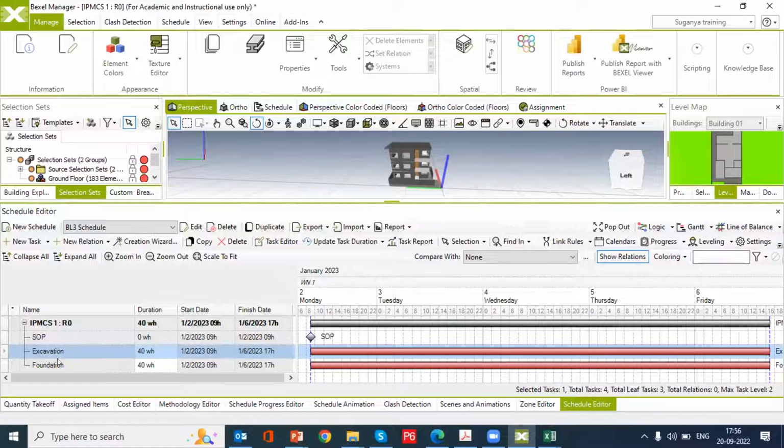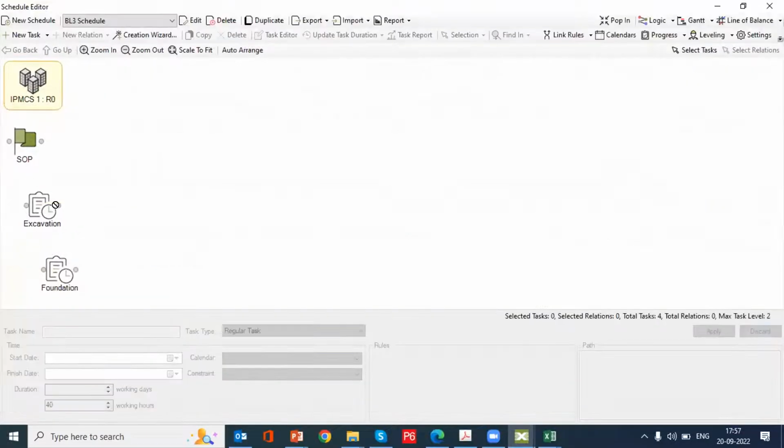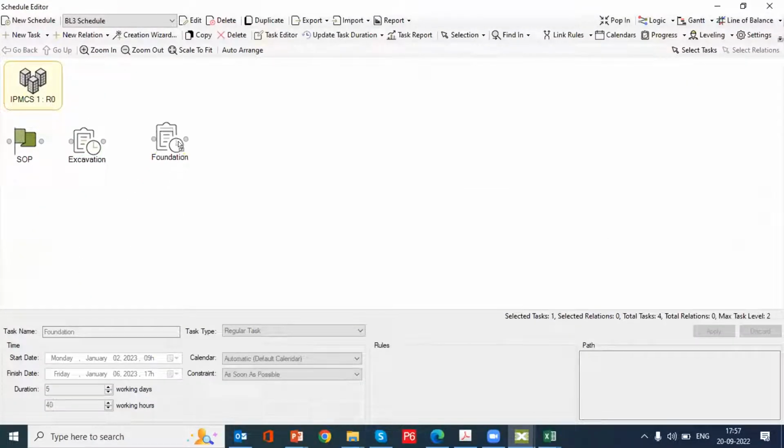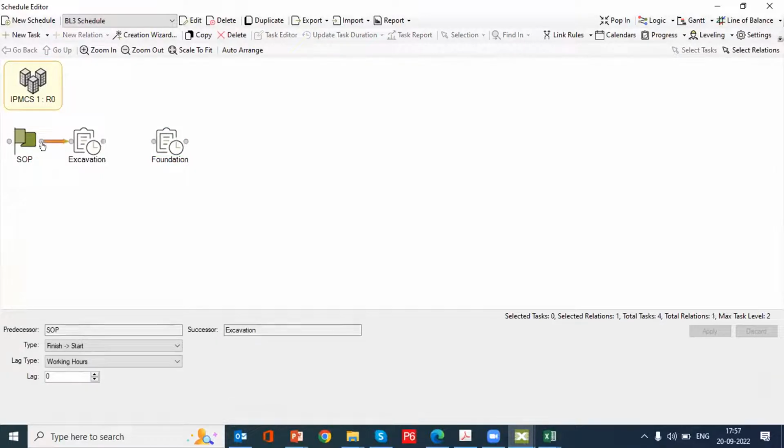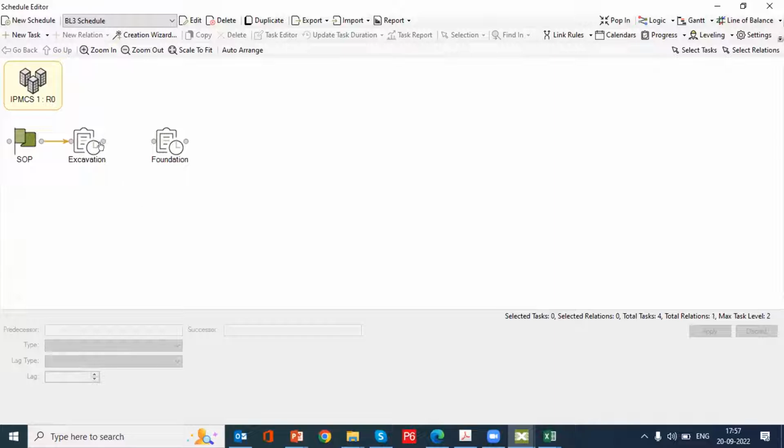Suppose I would like to assign a different relationship now. After adding the activities, I can go for the logic mode. Then in the logic mode, I can just arrange it. So after SOP, this will come, then this will come. Then the relationship is this finish to start. After SOP directly here, or you can just delete this. So after excavation, foundation will be connected.